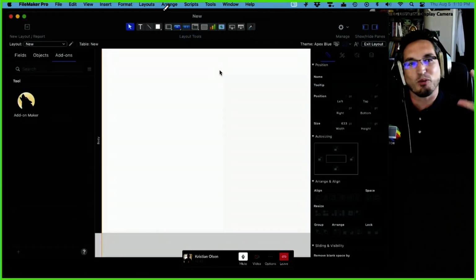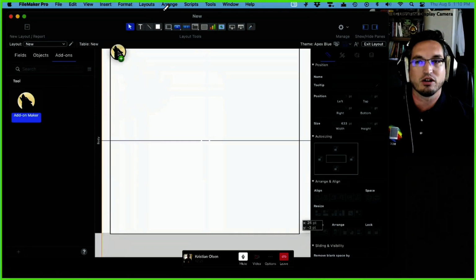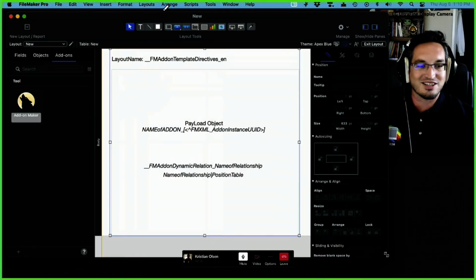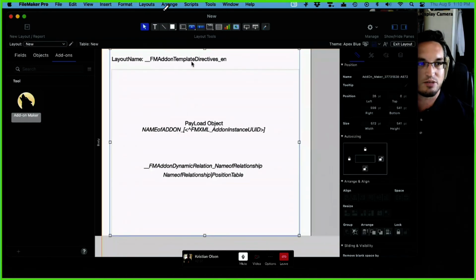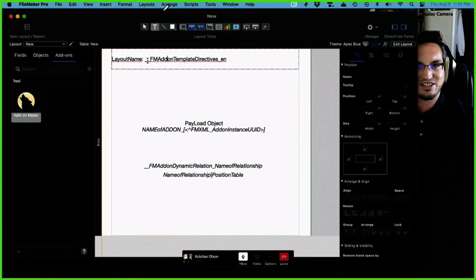This is where things get a little meta. We're now using add-ons to make add-ons, and I think this is great. So you take Add-On Maker and you just drag it on screen. And all this is, it's really basic, everybody. It's a series of text objects primarily. So this is what your layout needs to be named. And I made this for myself because every time I'd go make an add-on, I'm like, what the heck is that layout name? You know, it has to be exactly like this.